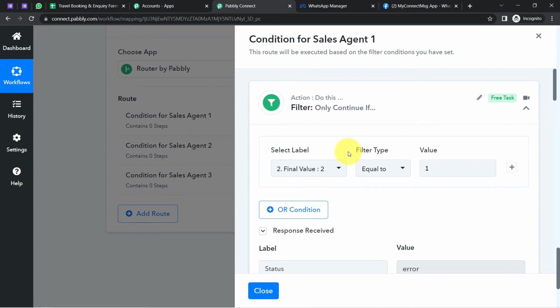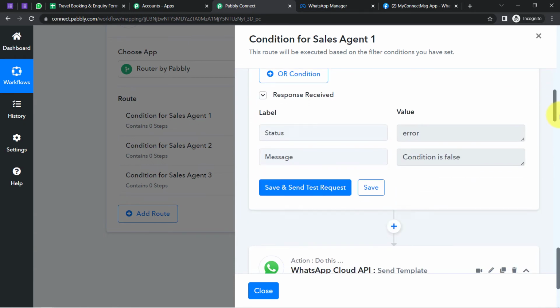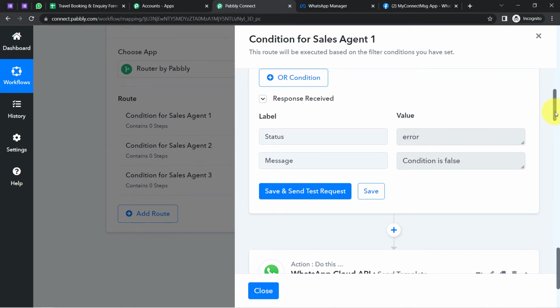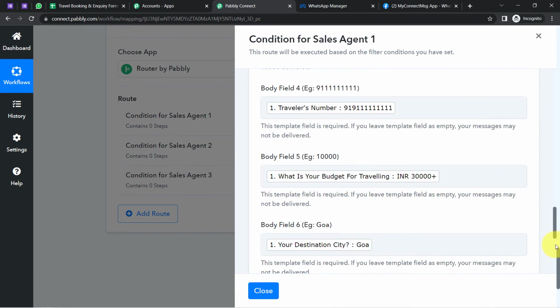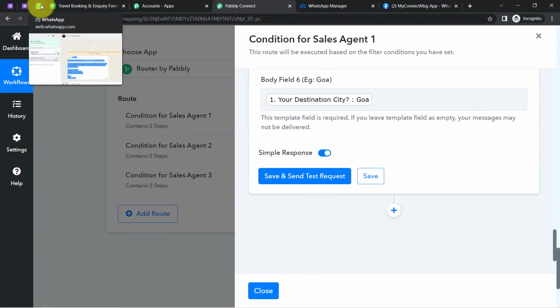So in case the condition is false and the message is getting sent, do not worry about that, because in real time it won't happen. It will not work if the condition is false. I will even show you at the end, once I have created this automation, that it will work absolutely fine. So let's click on this button, but before that let me open my WhatsApp web.